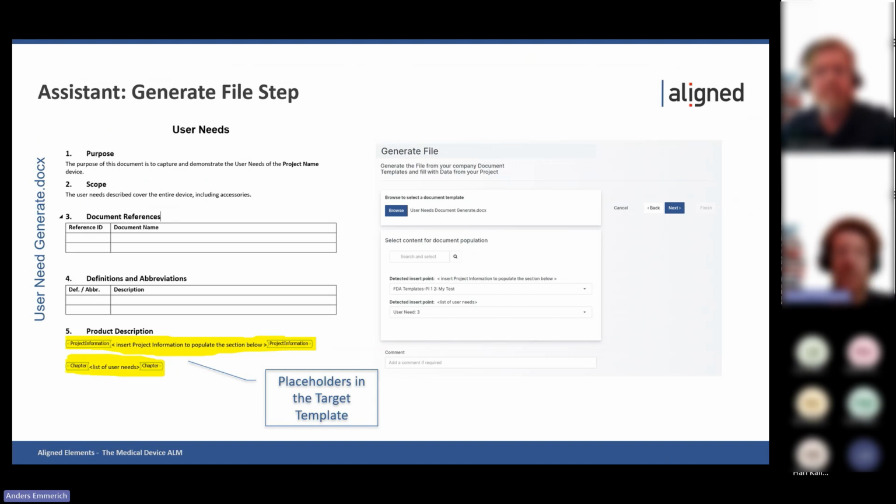So I'm going to continue with a bunch more interesting features.